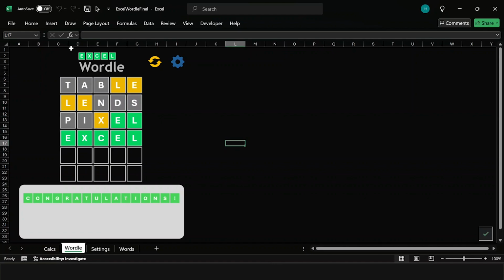This final version of the workbook is available for download in the description, but let's take a quick look through these additional updates.